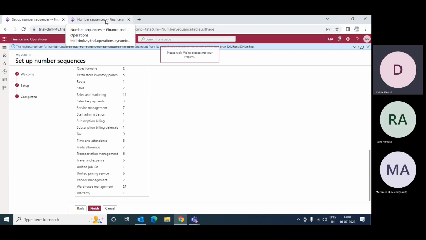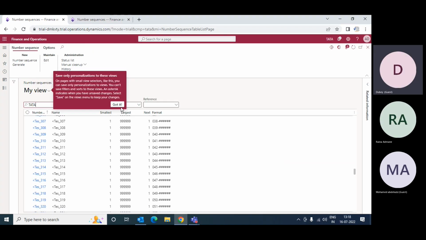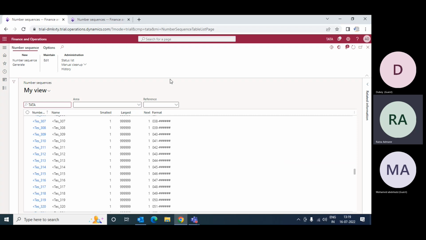Rahul, you mean the system has already generated all this sequencing for Tata. So when we create the new sequencing, what's that about? Is it specifically for the purchase order? How does it work? I'm a little confused. Sorry, I will cover that now.